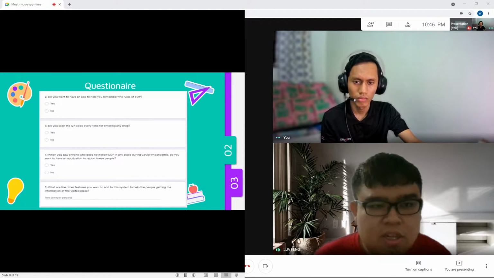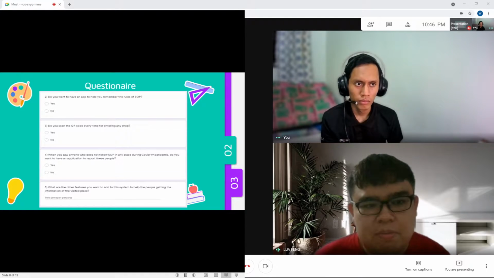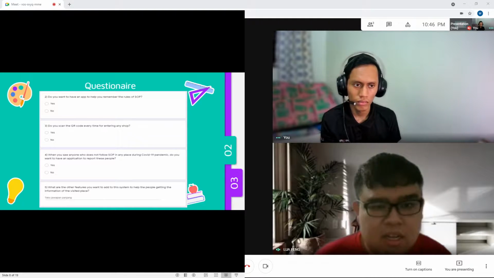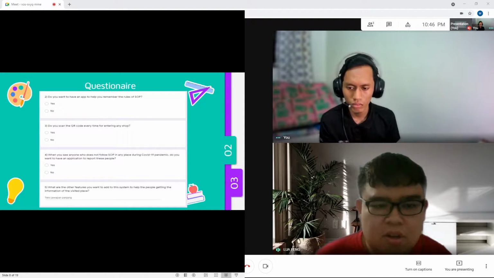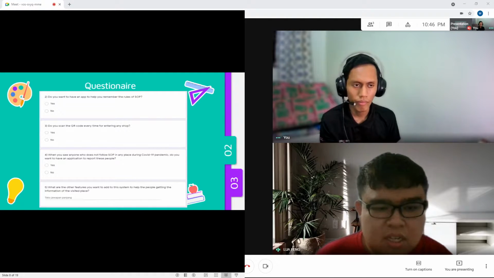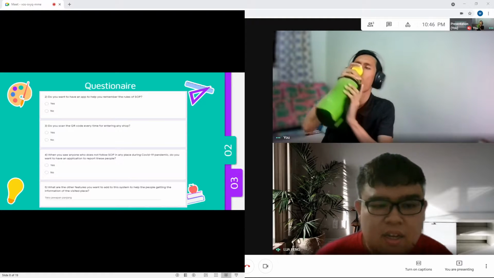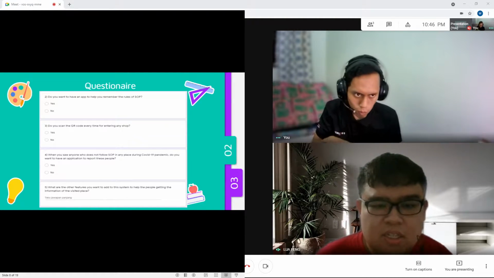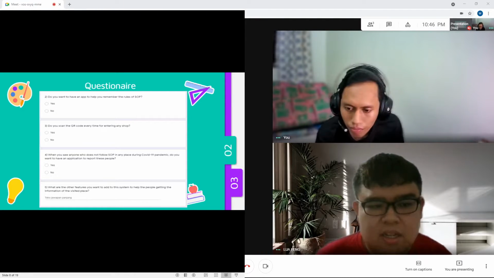Question two is, do you want to have an application to help you remember the rules of SOP? Question three, do you scan the QR code every time you enter any shop? Question four, when you see anyone who does not follow SOP in any place during the COVID-19 pandemic, do you want to have an application to report these people? And the last question is the opinion of the respondent. What other features do you want to add to this system to help people get information about the visited places?